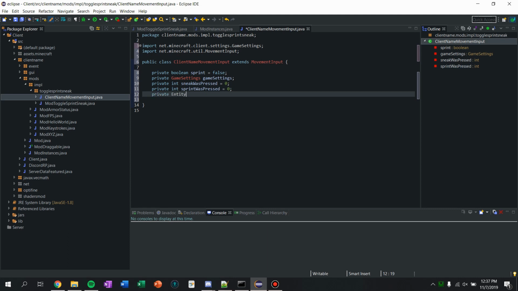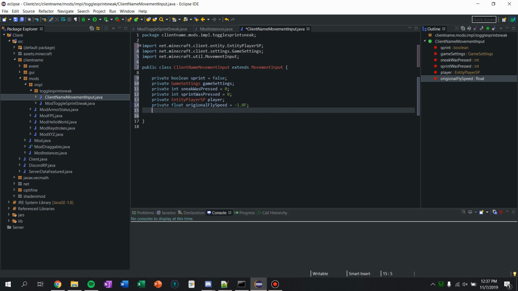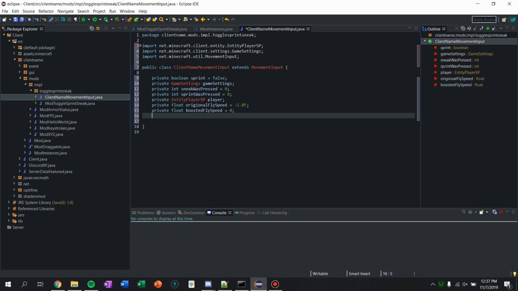We want a private EntityPlayerSP player. I'm gonna import that, Control-Shift-O. I want a private float originalFlySpeed. We'll just set that to -1. And then we also need a private float boostedFlySpeed, and we'll just set that to 0. And then I need one more, which is an instance of Minecraft, so private Minecraft mc.